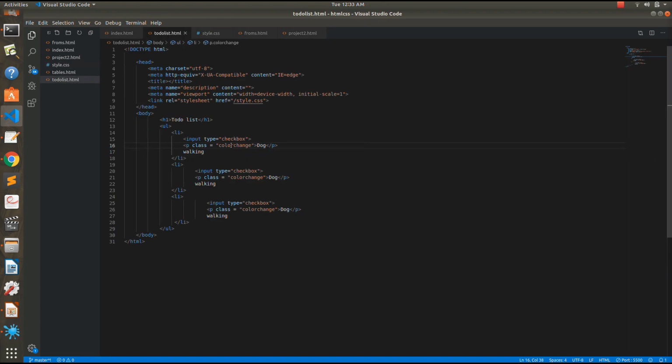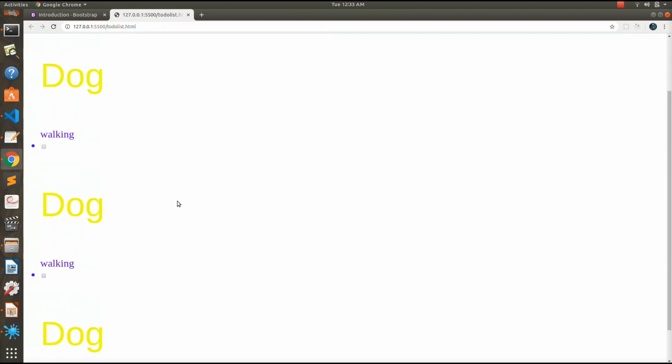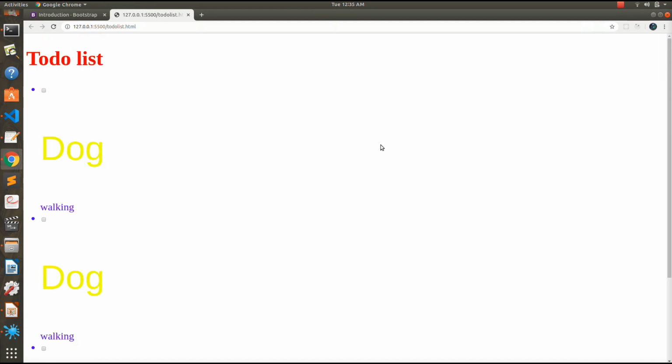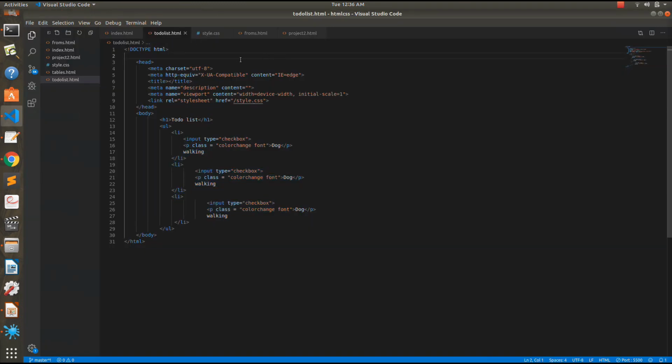Now you have to add this class here. Just write here font, here also font, and here also font. Save this, and you can see the font and the size of this p tag has changed. Now if you see, the advantage of using classes is that if I want to change the font size to the original, I need not make the change to every tag here.